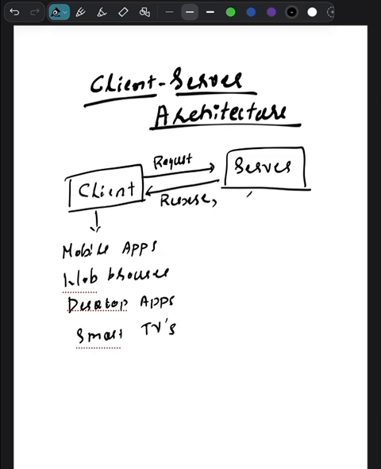Now, when you open Instagram on your phone, your mobile app acts as the client. That Instagram app that you have installed on your phone is the client. When you visit a website through Chrome or Safari, your browser acts as the client. The client's primary responsibility is presenting information to users and sending requests when data is needed.